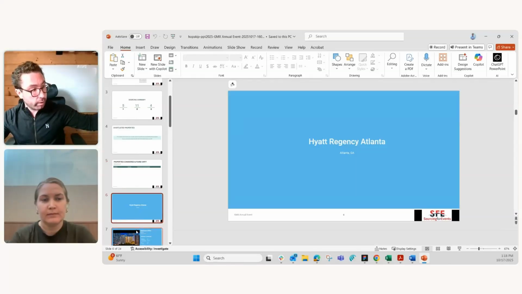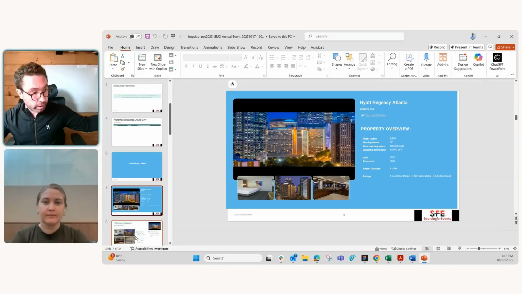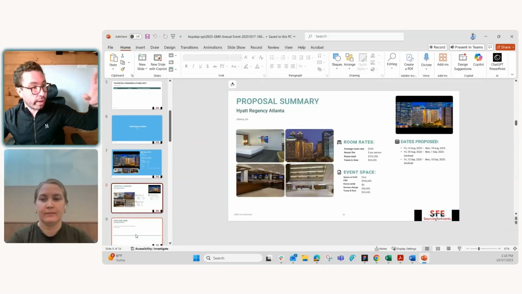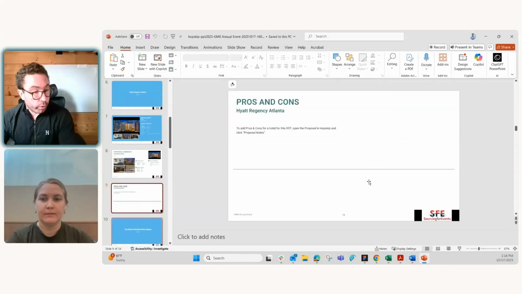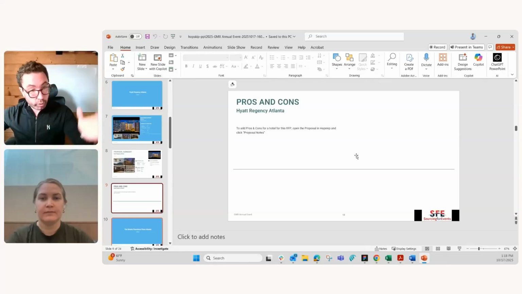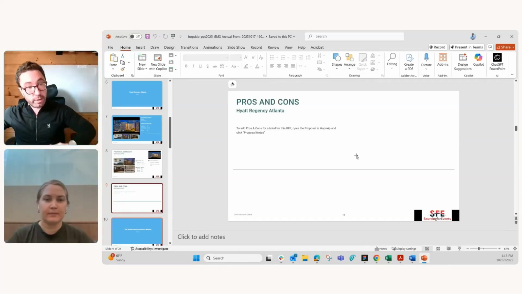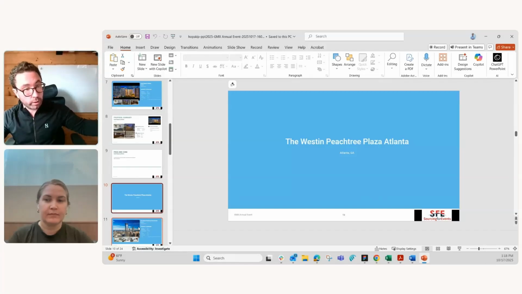So you'll have a cover slide for each hotel that submitted a proposal. You'll have a property overview slide with property level information, things like the count of guest rooms, the year it was built, when it was last renovated, etc. And then you'll have a one-slide summary of the proposal, inclusive of rates and taxes and fees. And then a pros and cons slide that's going to take in those proposal detailed notes and provide you with the ability to have pros and cons listed out in this specific slide for this given proposal. And then it will repeat for every single proposal or hotel that you want included.